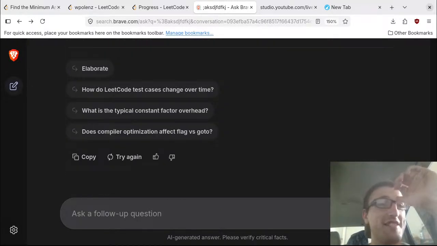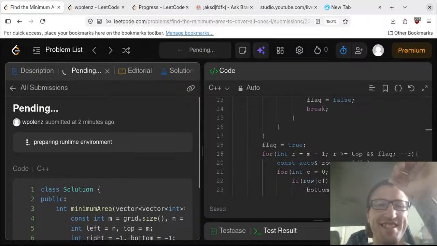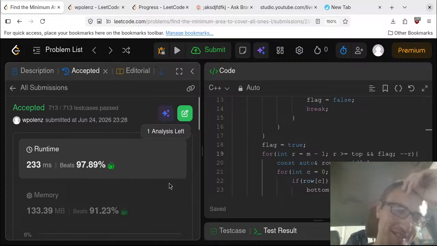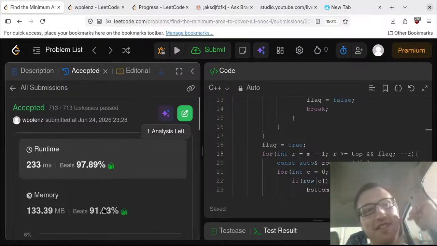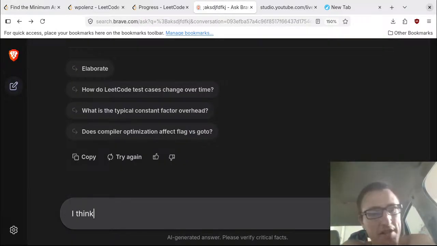The AI just taking jabs at LeetCode. Subtle jabs at LeetCode. Questionable practices, it says. Oh, it's so funny. Oh, 97.89. That's pretty good. I'll take 97.89%. It's pretty good.